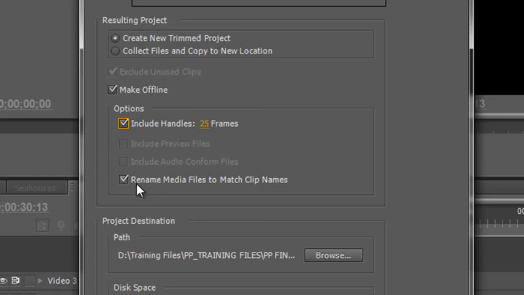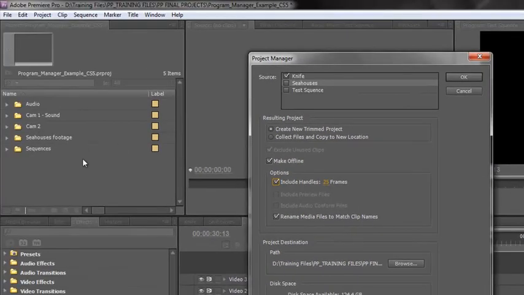Also, I have the option here to rename media files to match the clip name. Now, when I'm over here in my project panel and I bring in lots of clips, sometimes those clip names are not intuitive. And I might have changed this clip name to something that means something to me. Now, if I don't have this checked, it's going to save them with the original clip names that might mean nothing. However, if I have this checked, it's going to rename the clips as per the names that I've given them in the project panel, which will make a lot more sense later on.